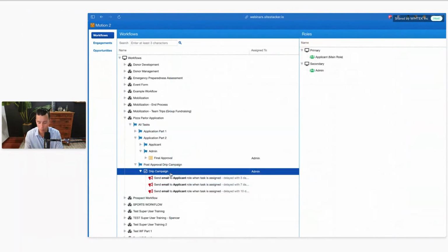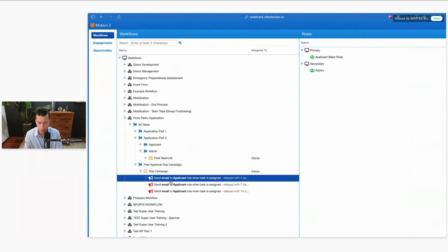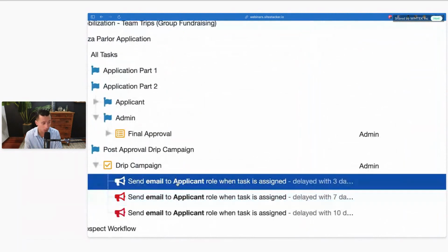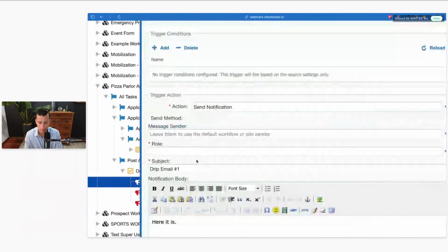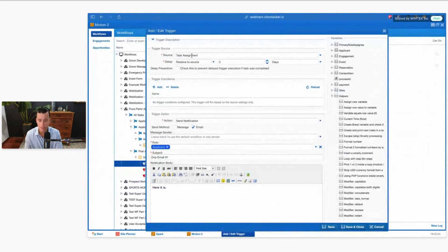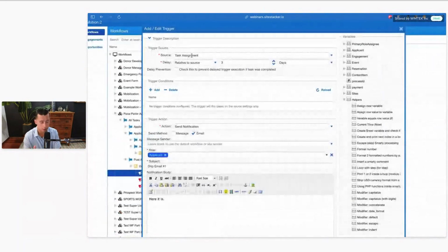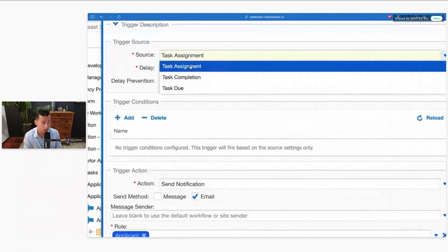And so then once I created that task, I created 3 separate emails here. If you open this up, you can create emails, or triggers, I should say, that fire off of task assignment. A lot of triggers usually fire off task completion, like when I fill out a form and I submit it, then the next trigger fires off. But you can also do it on task assignment. And in fact, you can do it on task due, which is if you set a due date on a task, that trigger would fire on the due date.